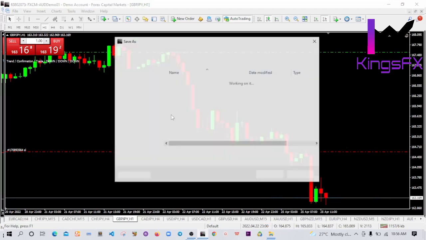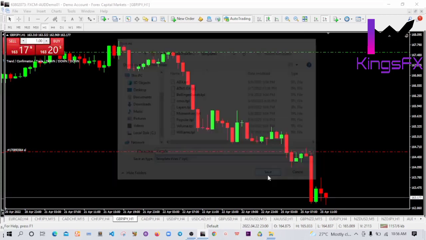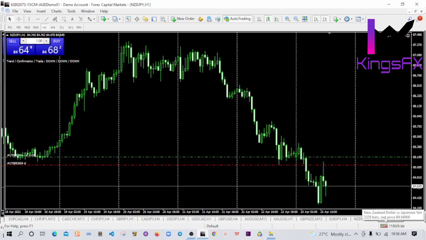Once you click on it, it will load. I'll just save it as maybe kingsfx. Now I'll click on done. I've saved the template. Now if I open another pair, let me say New Zealand dollar JPY, look at this one. You see how it looks.